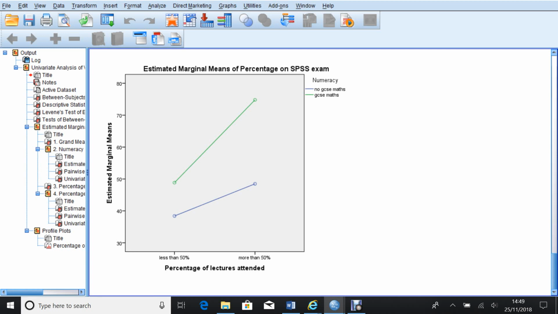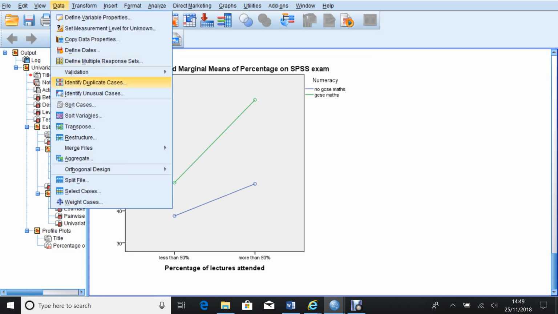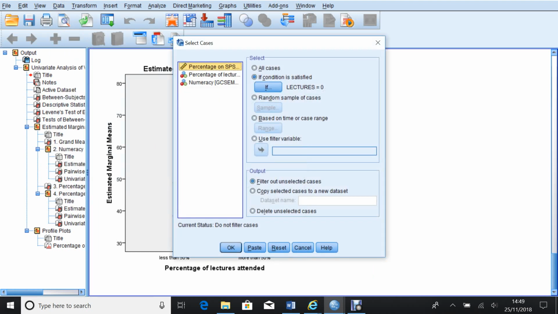So let's start by selecting just those participants who attended more than 50% of lectures. Now what we're going to do is compare their mean scores on the SPSS task based on whether they had GCSE maths or not. So the first thing we have to do is select just those participants, and we can do this in SPSS by selecting Data, Select Cases.